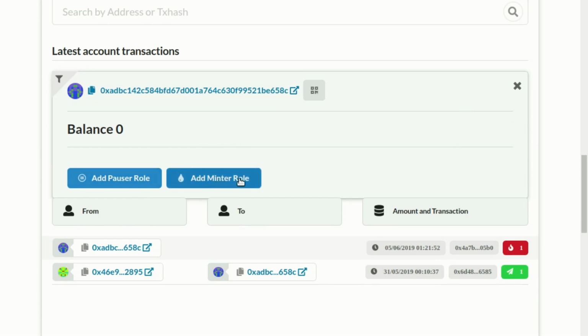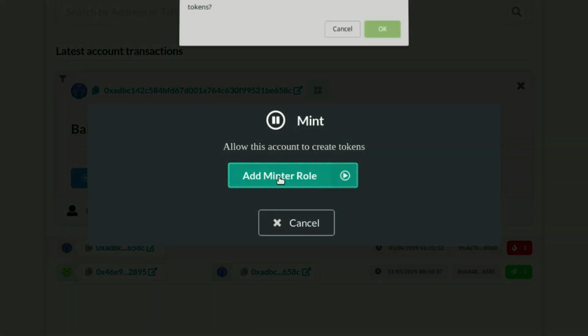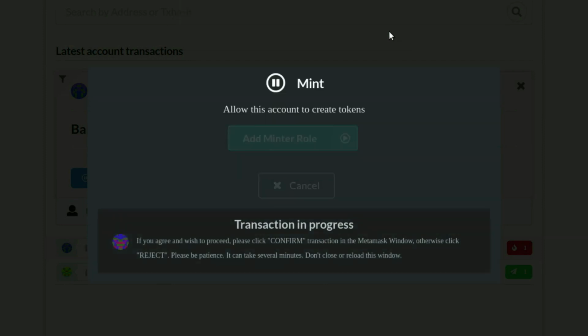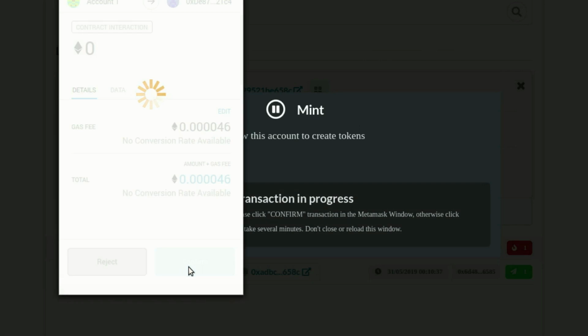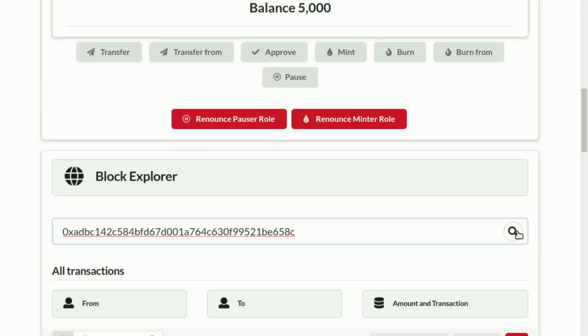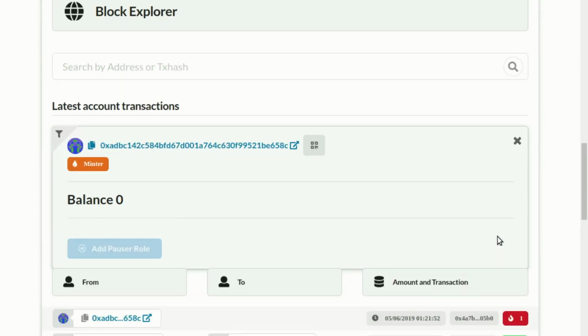Click on Add Minter Role, click on Add Minter Role again. Confirm the system dialog window and the MetaMask transaction. After a few minutes, the account you chose will have a minter role assigned. The process is exactly the same if you want to assign a pauser role to an account.